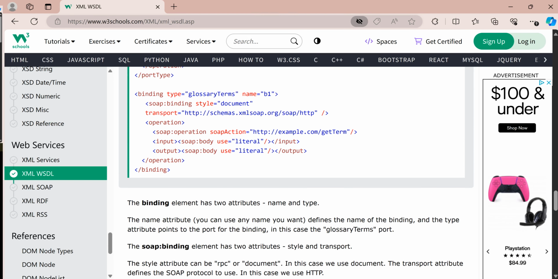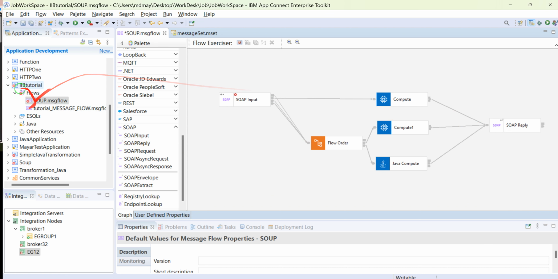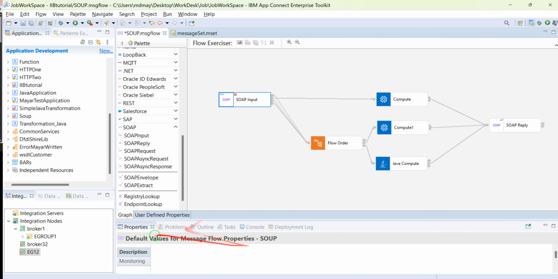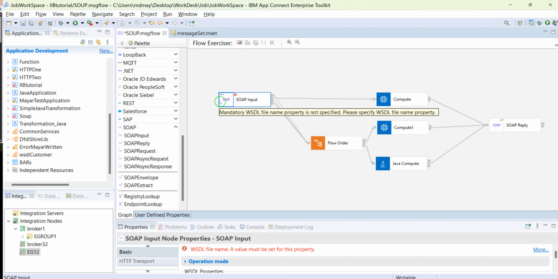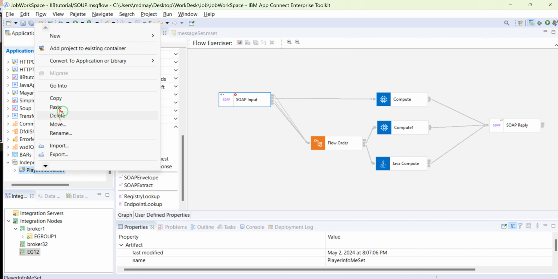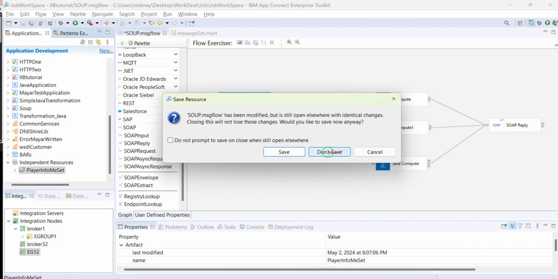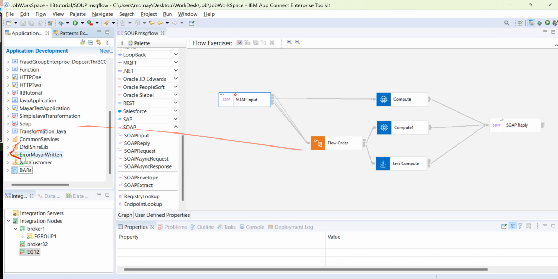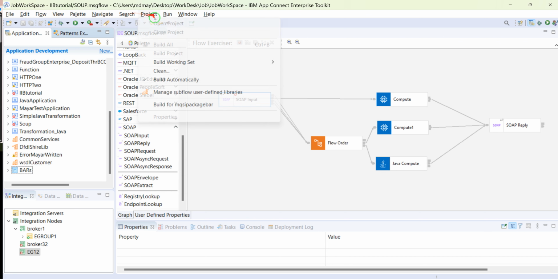Let's go to our server and see how to create it. Right now, because we don't know how to use WSDL here, that's why it shows the error for us. But how should we create the WSDL? Let me delete that one. Now I delete everything, clean it.